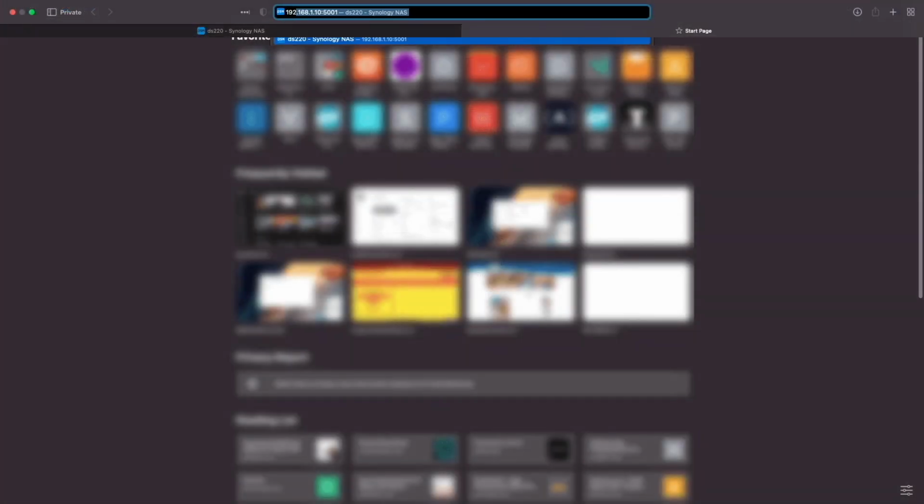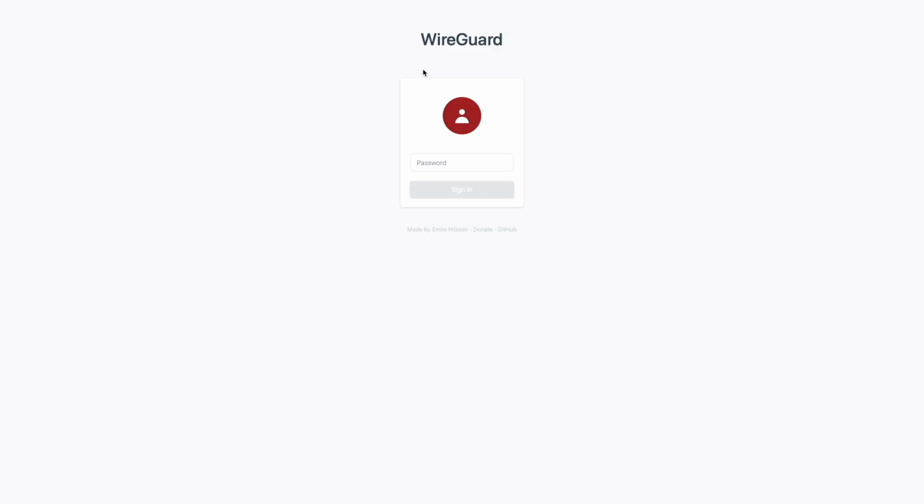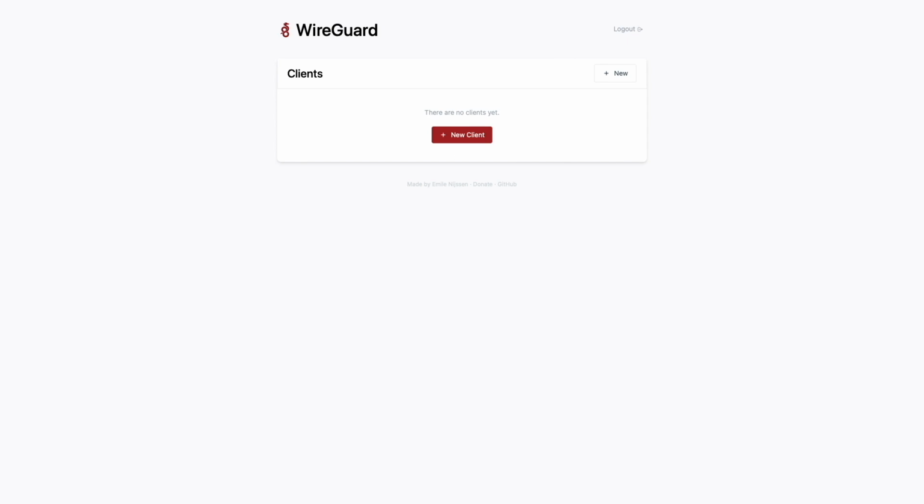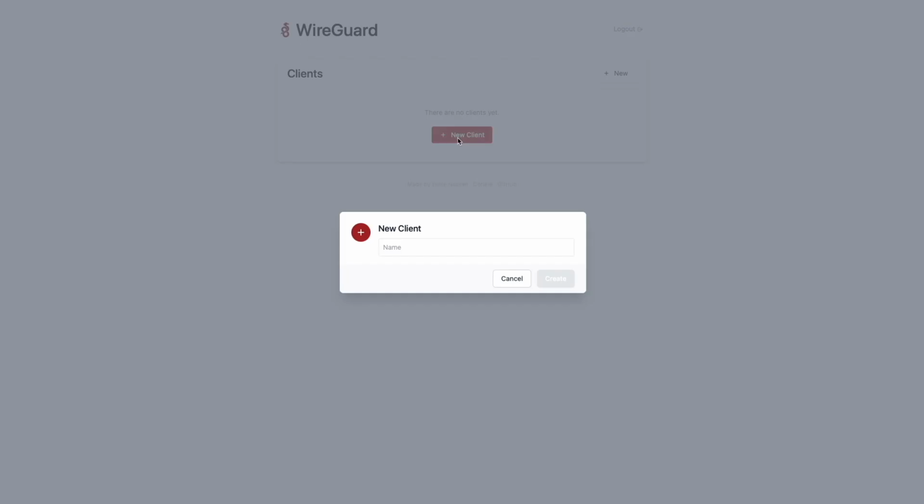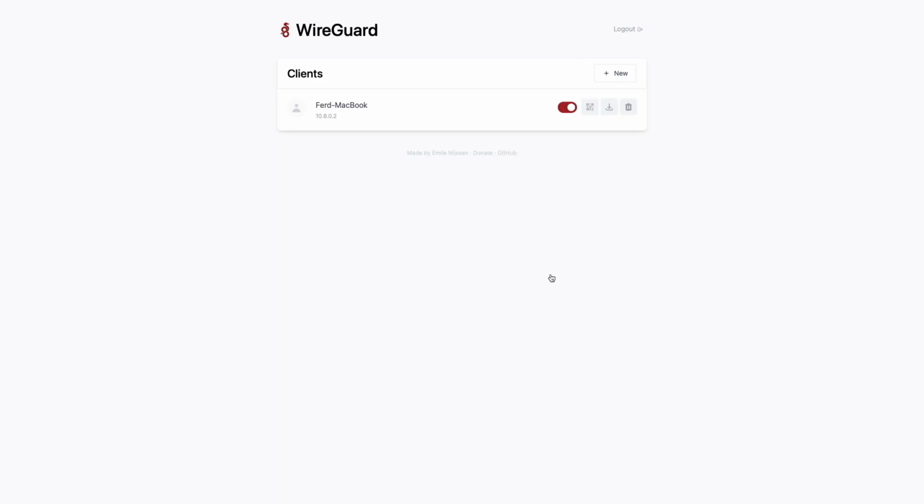In a separate browser tab, I'll enter in the local IP address for my Synology NAS, along with the port number for the WireGuard web interface. Once loaded, I'll enter in the password and sign in. Here, I'll click on New Client to set up my MacBook and click Create. My MacBook is what I'm currently using, so I'll click on the Download Configuration icon to download the configuration file to my local computer.